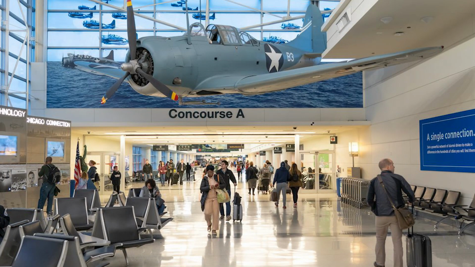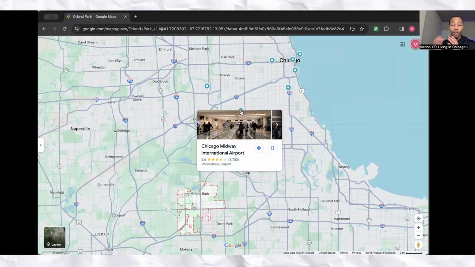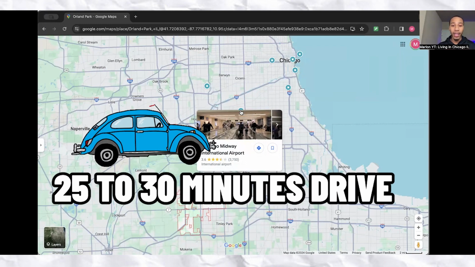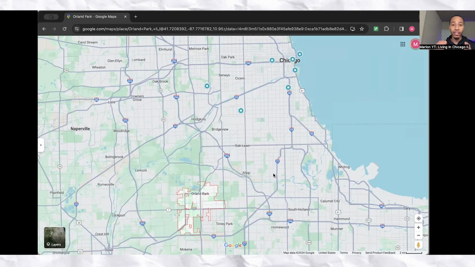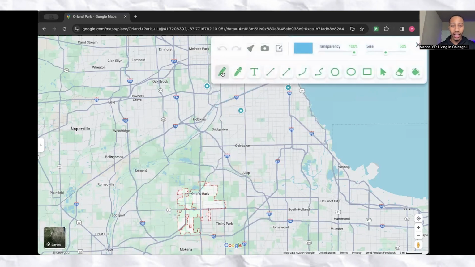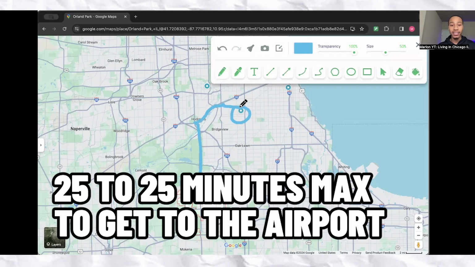So this is going to be your nearest international airport if you're flying in and out of Chicago. And to get there from Orland Park is going to be very easy. It's only going to take you around 25 to 30 minutes, and you're going to go the same way you took to get to Chicago. You're going to hop on LaGrange Road again, and this is going to bring you all the way up here. And you can even hop on the 55 for a couple minutes, and then just get off, and you're going to be right here at Midway Airport. And that's only going to take you, again, 25 minutes max to get to the airport.